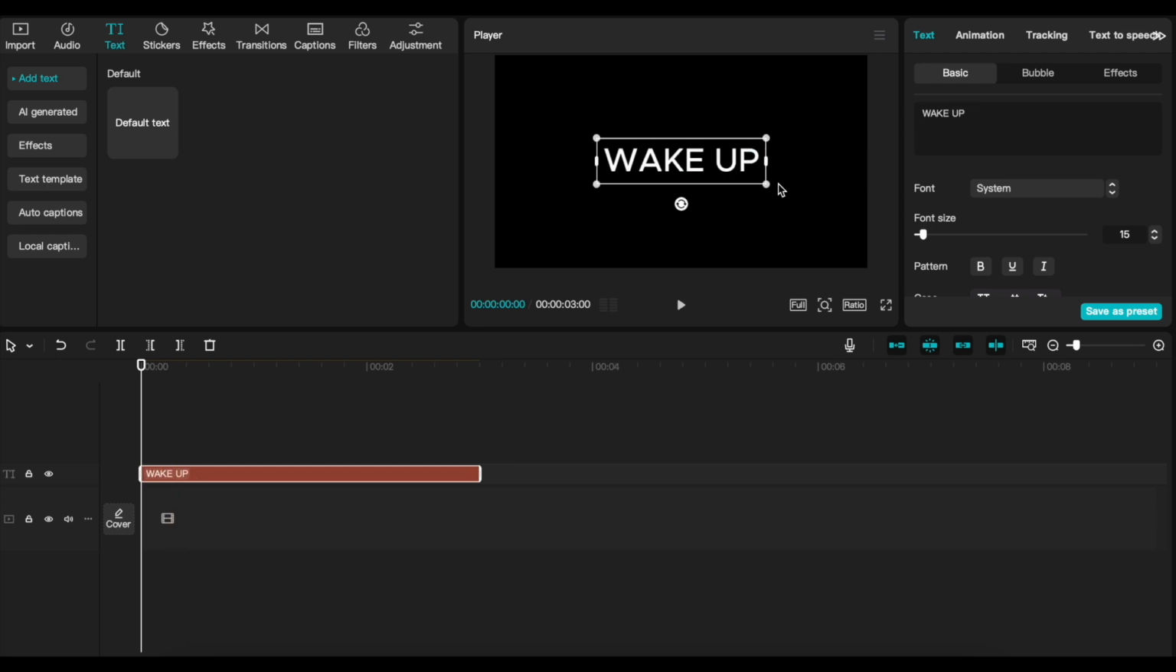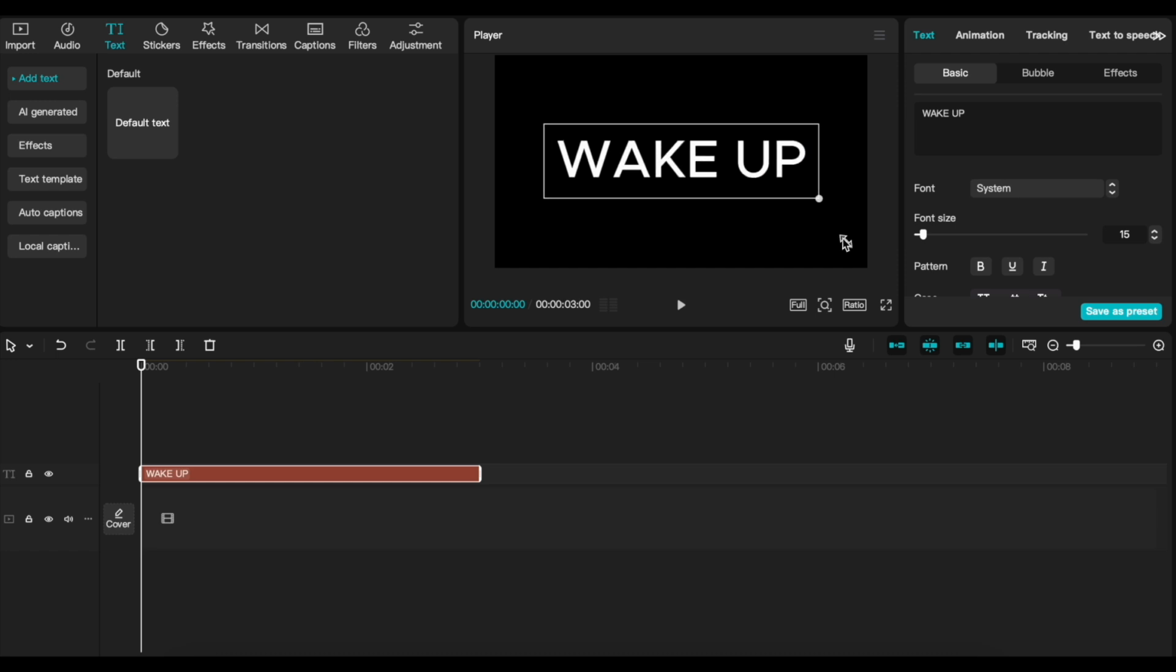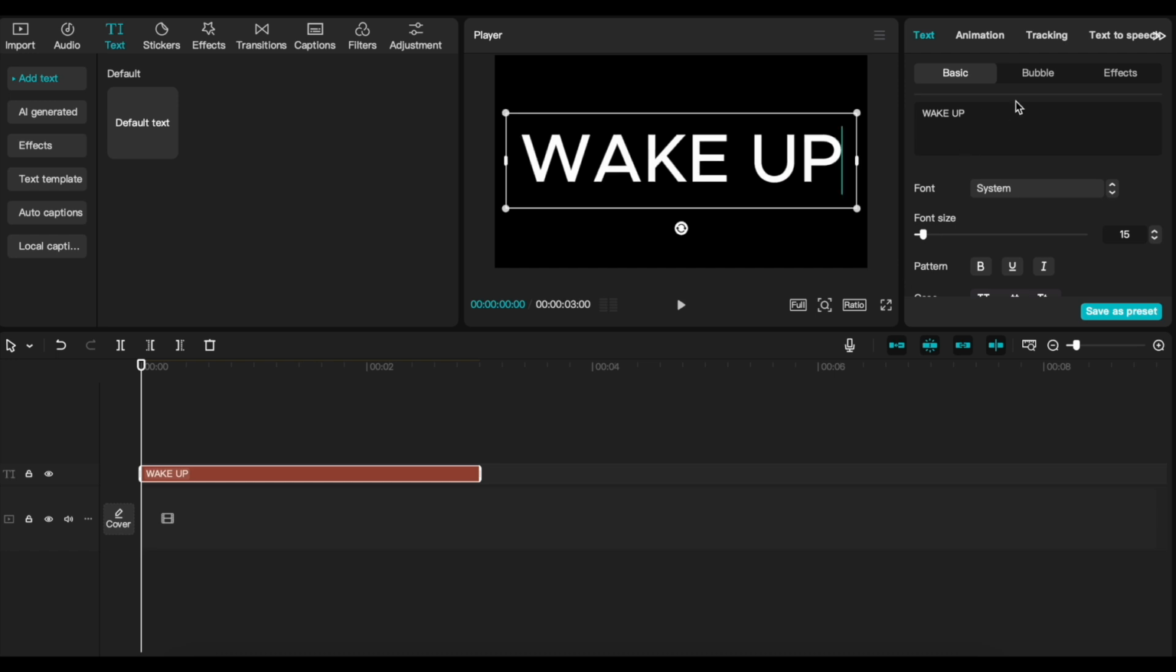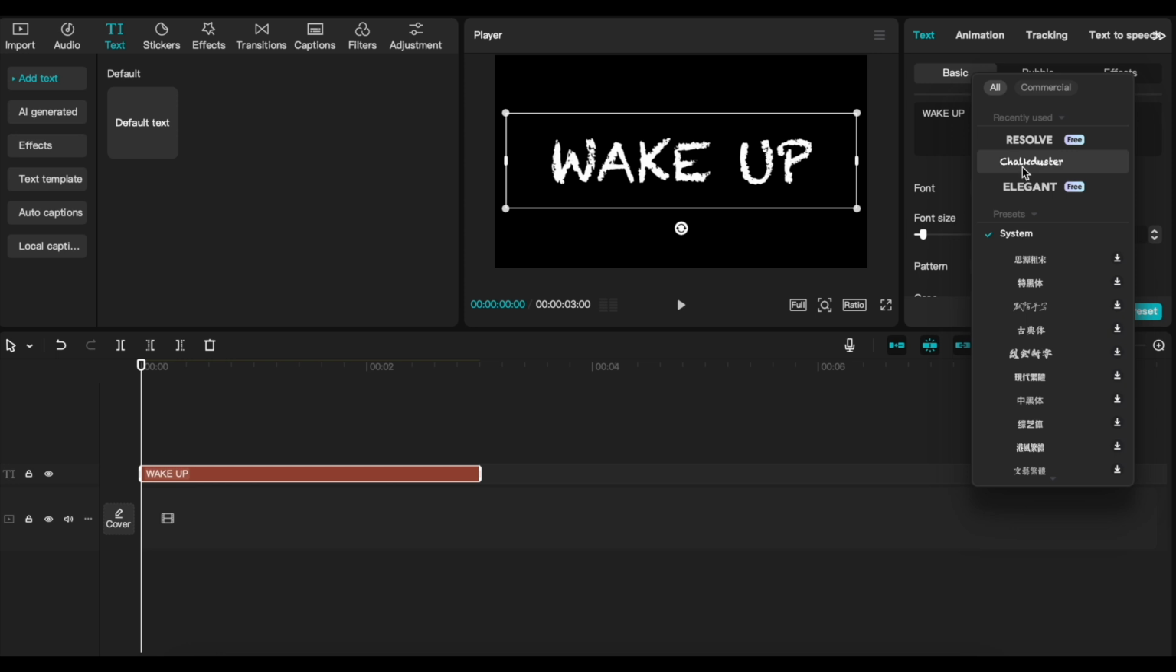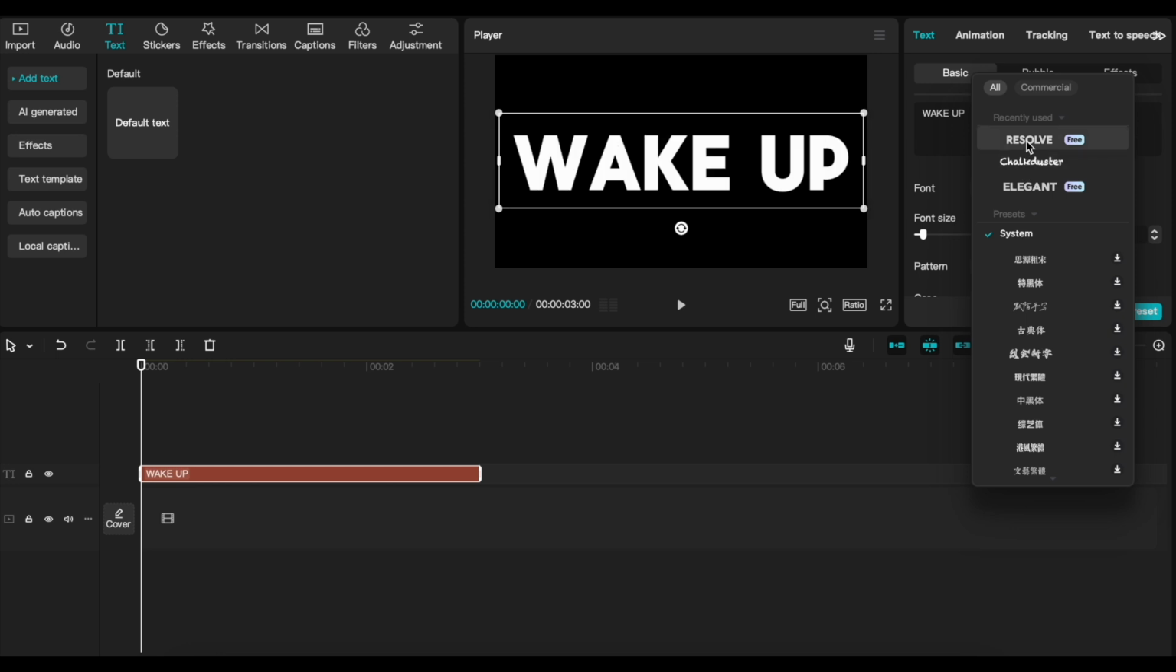Adjust the size to fit your needs. Don't be afraid to make it big and bold. Now, choose a font that stands out. I recommend something chunky and eye-catching that fills the screen nicely.